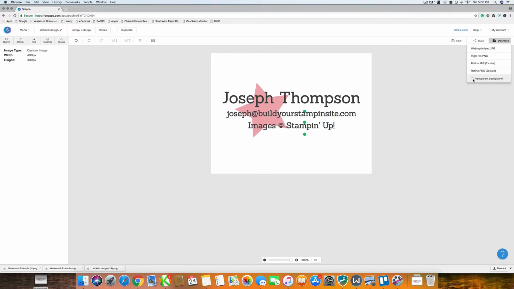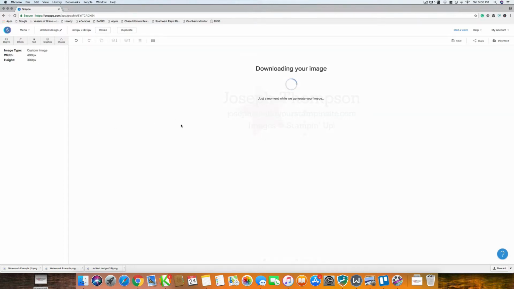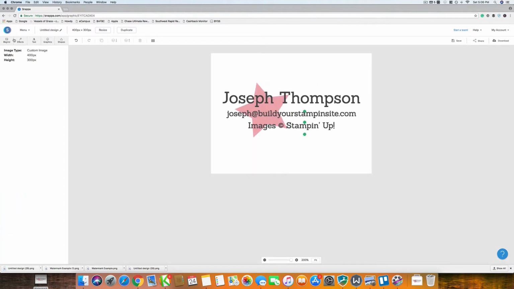So we will download it with a transparent background right here. That's very important for a watermark. And I will download it here. So now what we can do is I will then show you exactly how to go in. We're going to create a new graphic.